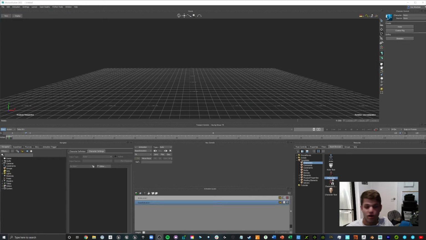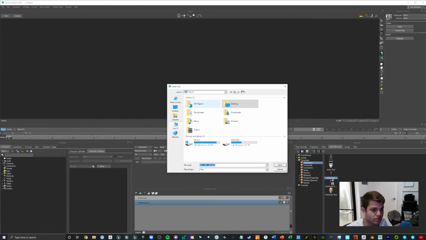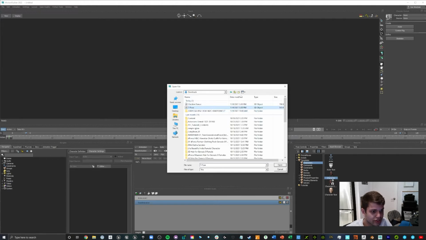Okay, here we are in Motionbuilder. So what we can do in Motionbuilder is import the rigged character from Mixamo that we got, which is in my downloads under T-Pose. So we're going to open T-Pose.